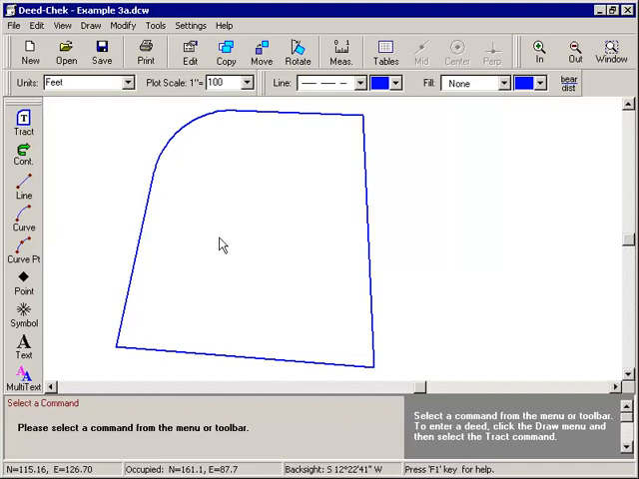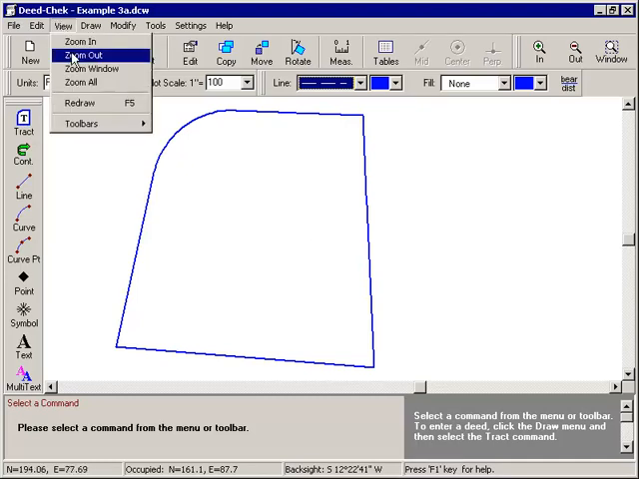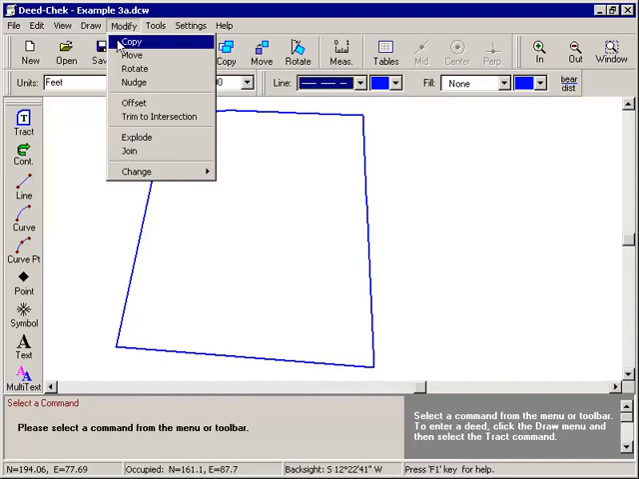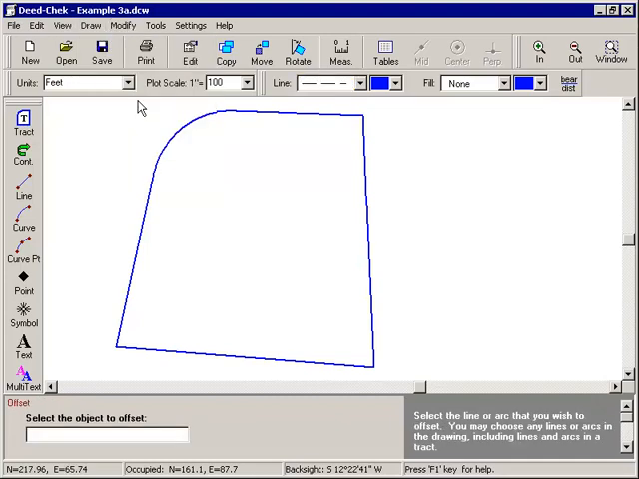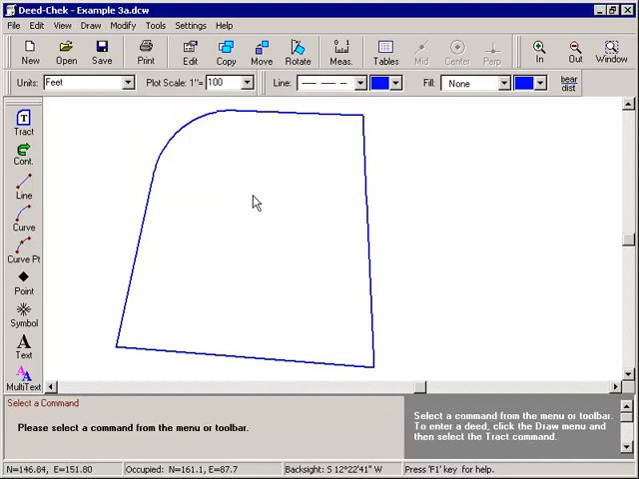In this example, I want to use a dashed line for my setback lines, so before continuing any further, I'll set the default line setting to dashed using the drop-down list on the toolbar. Now I'm ready to create the setback lines. First, I'll select the Modify menu and then Offset. The Offset command is also available on the Speed menu.